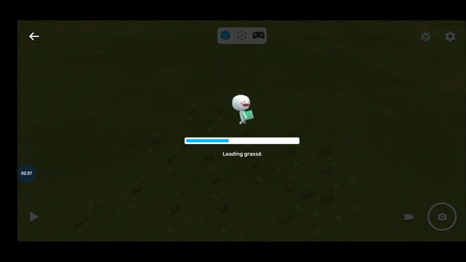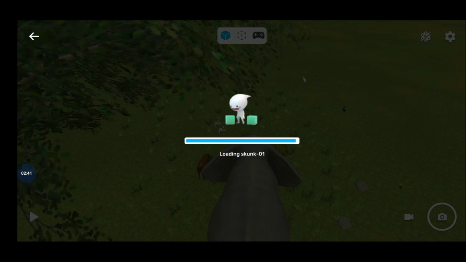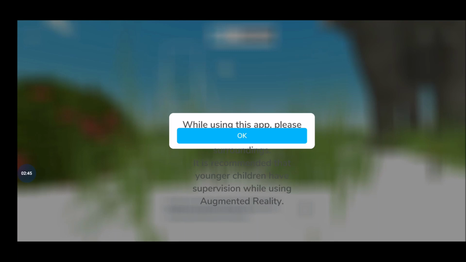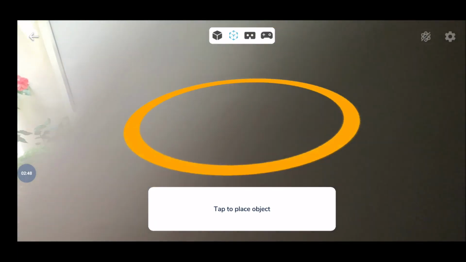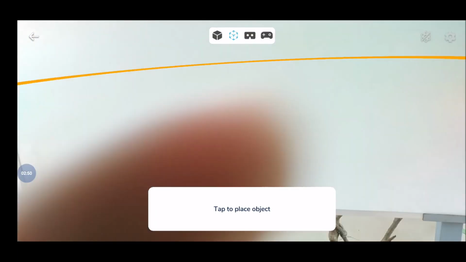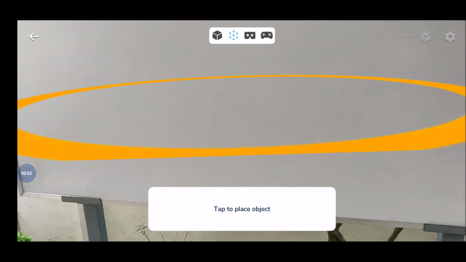The file is downloading now. After loading the file, like the same, we have to place the particular camera. Just click OK. So now it is going to work. We have to place the object.